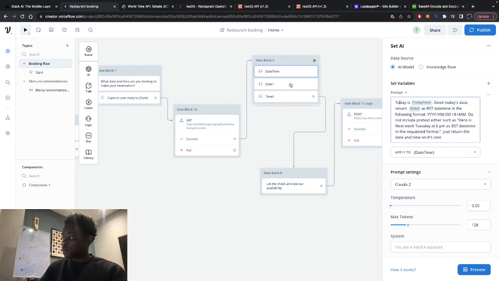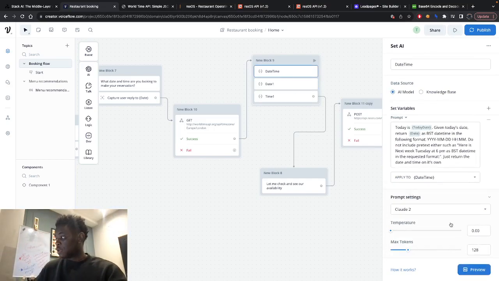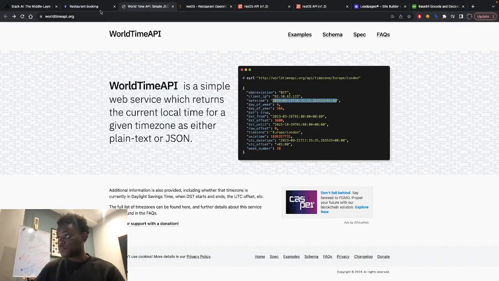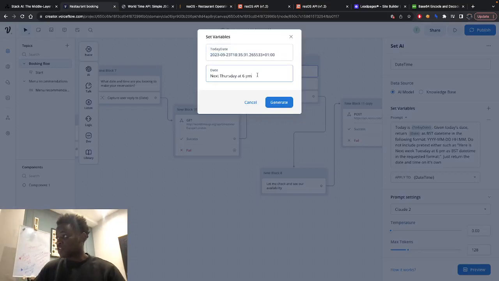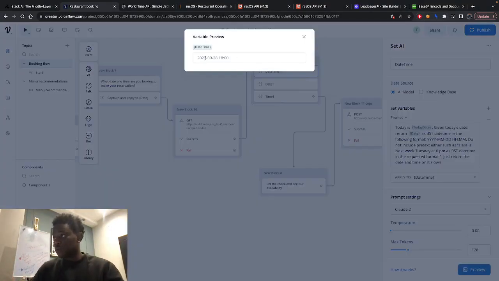Now, you've got the date time. You then want to separate it into date and time. So when you get the date time variable, actually, let me run it just so that you guys see what it's like. So this is the variable that I get returned from the World Time API. And then what the user says is going to be next Thursday at 6 p.m. So this is the kind of response that it will give you when you generate it. Here we go. It will give you the date and it will give you the time. Nothing else, no pretext, nothing else.